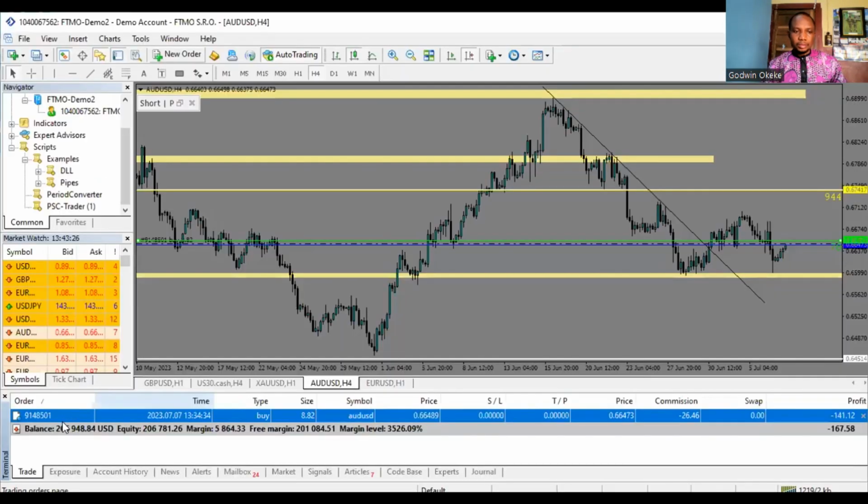So this is our terminal. This area you're seeing, it's already written terminal. In this terminal, you will see our current running trade. Our balance is $206,948. This is our equity, the current equity that is running. This is our margin, this is our free margin, and this is our margin level. This also showcases the time, the order type, symbol, the price, the stop loss, the take profit, the current price, the commission that the broker is taking, the swap, and the profits, the P&L.